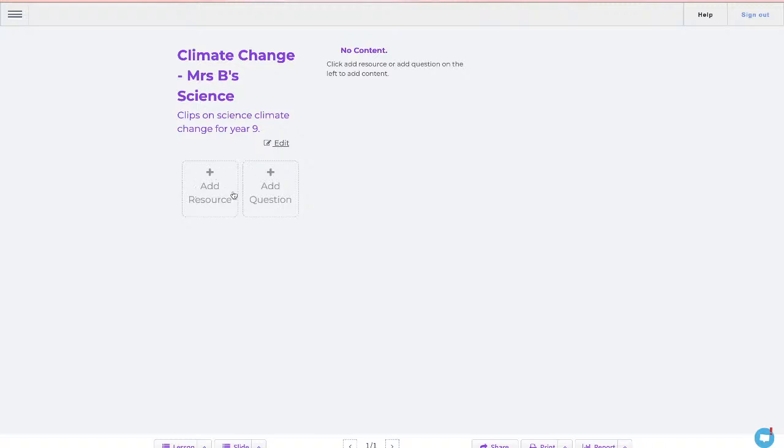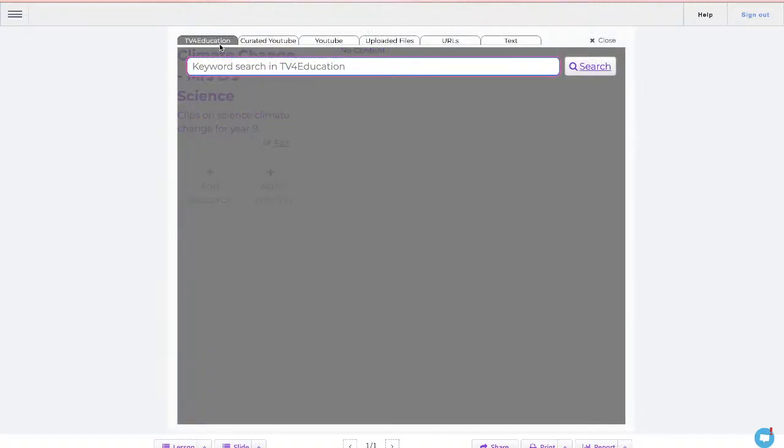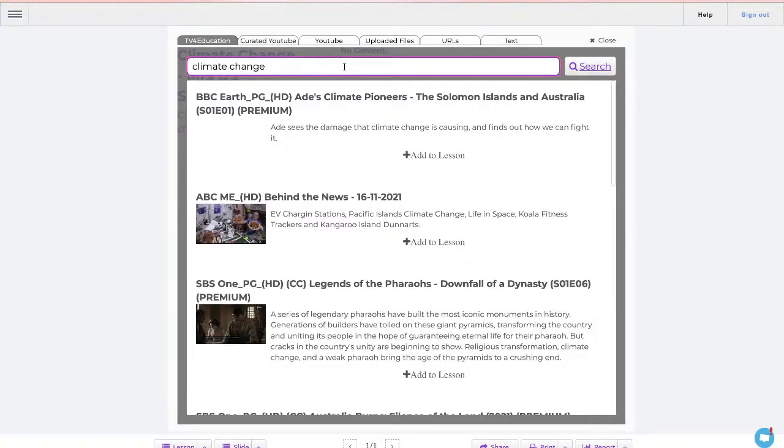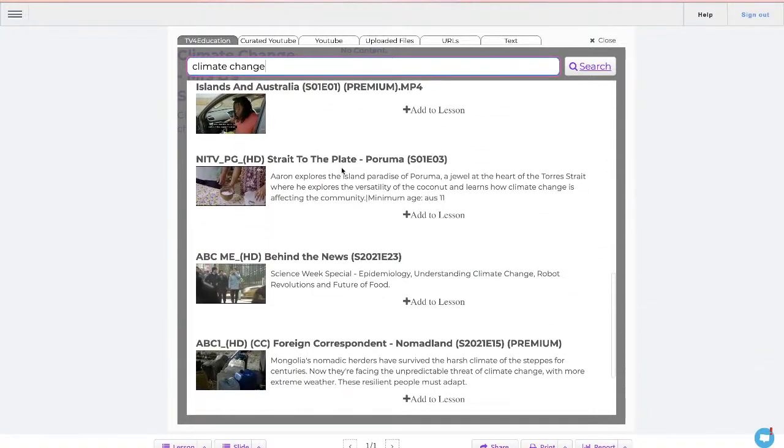Now today, because we're just talking about the video clipper, we're going to go add resource, and this allows you to add a video. So in this case, you can search TV for Education, curated YouTube, and YouTube. They're the three we're going to be looking at today. So first of all, if we type in climate change, we can just do a quick search for anything that's available on TV for Education. We can scroll through and keep loading more and more resources. If there was a specific video that we had in mind, we can type that title in here and find it in here as well.